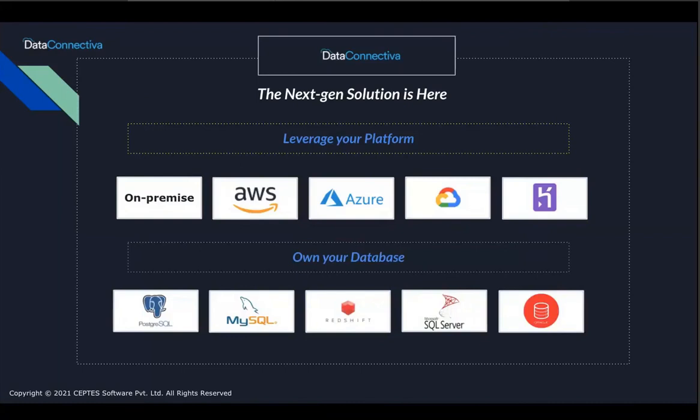First things first, the tool we're talking about is Data Connectiva, which is a one-stop solution for all your archiving needs. We have an option to leverage your own on-premise server, AWS, Azure, Heroku, Google Cloud, or any desired platform, and a database of your own, which could be PostgreSQL, MySQL, Redshift, MS SQL, or basically any relational database. That's completely your choice.